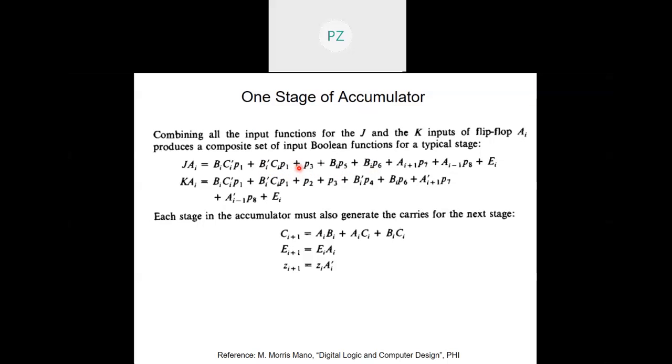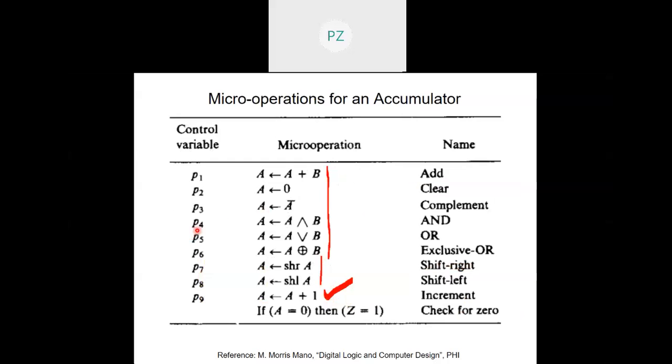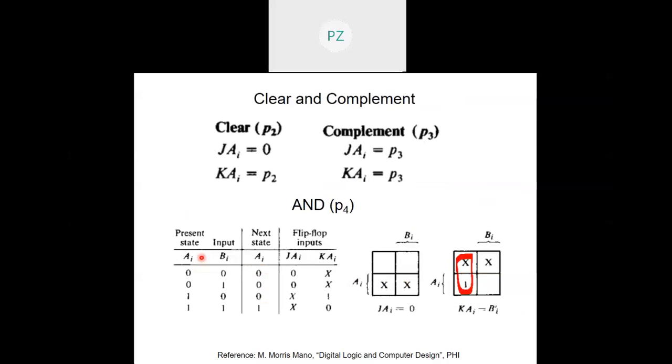Over here P2 is missing because it doesn't take part in clearing, whereas this takes part in clearing. So P2 is here. P3 will be at both these places because this corresponds to complementation, right? And then again you see, P4 was corresponding to ORing, just let me check. Yes, from here, P4 was corresponding to ANDing, P5 to ORing, and P6 to exclusive OR.